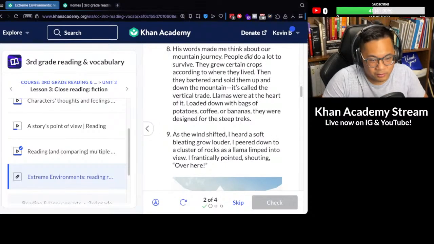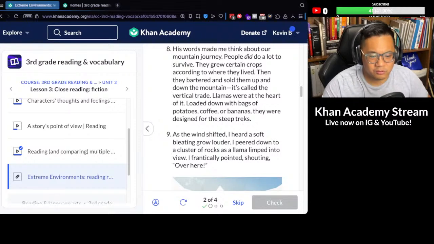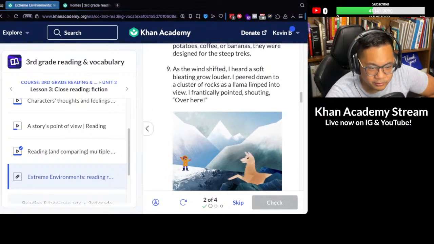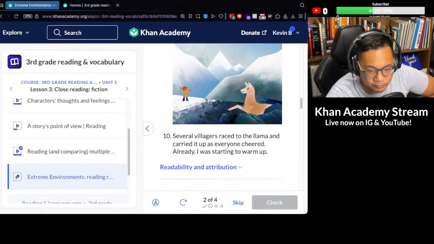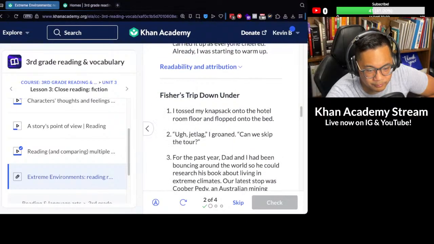His words made me think about our mountain journey. People did do a lot to survive. They grew certain crops according to where they lived. They then bartered and sold them up and down the mountain. It's called a vertical trade. Llamas were at the heart of it. Loaded down with bags of potatoes, coffees, or bananas, they were designed for the steep treks. As the wind shifted, I heard a soft bleating grow louder. I peered down to a cluster of rocks as a llama limped into view. I frantically pointed, shouting, "Over here!" Several villagers raced to the llama and carried it as everyone cheered. Already, I was starting to warm up.